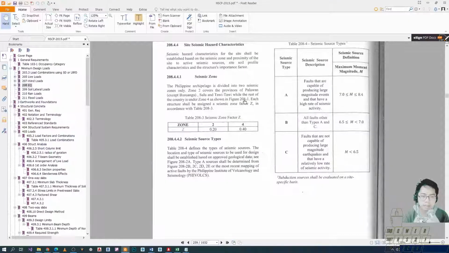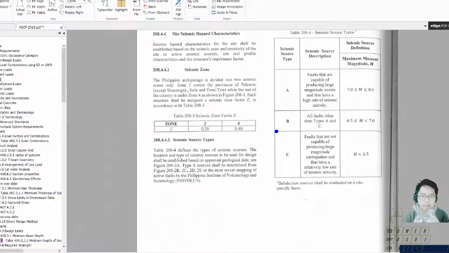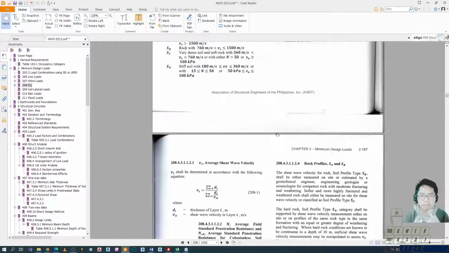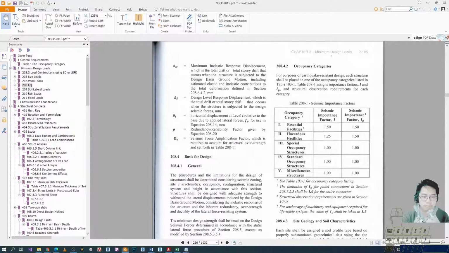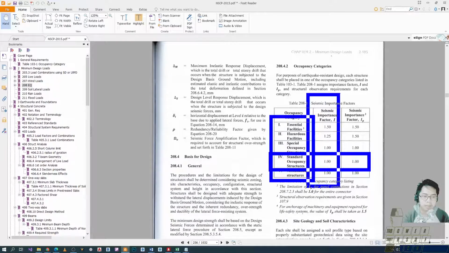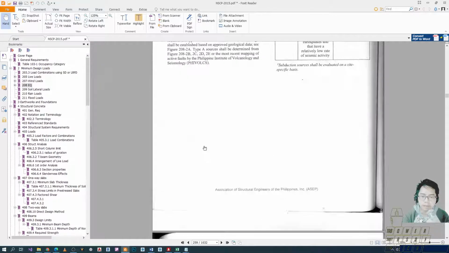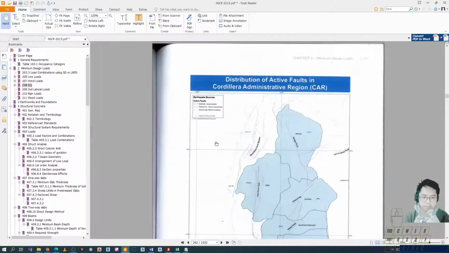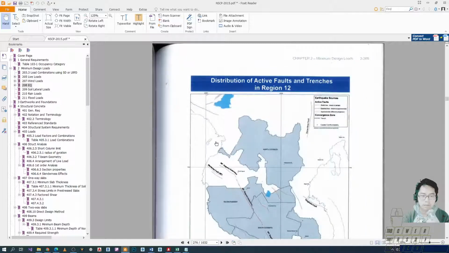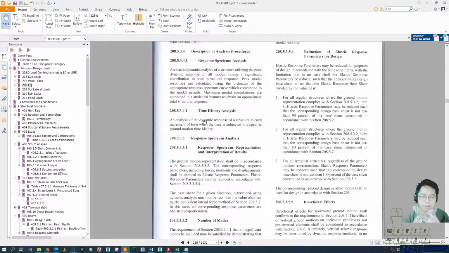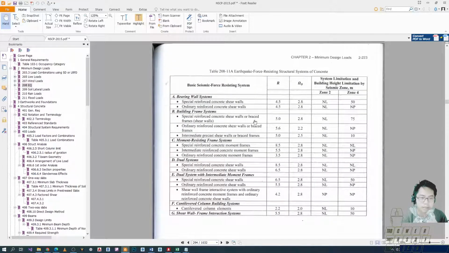Importance factor, since ang category ng structure natin is category number 4, so standard occupancy tayo. Ngayon, ang magiging I value natin dito will be number 1. So, 1 yung value. R value is yung makukuha yan sa may... saan ba yung mga R factors natin dito? Malapit na. Ayan. So, eto siya.